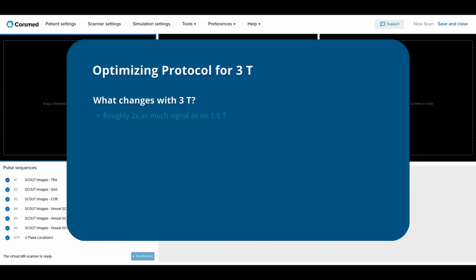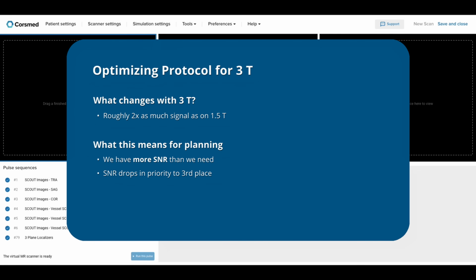For this hands-on tutorial, we'll optimize our protocol for 3 Tesla systems. 3 Tesla gives us roughly double the signal compared to 1.5 Tesla. Now this is important because we gain so much signal, we actually have more SNR than we need. This means that SNR drops in priority to 3rd place. Resolution and scan time are now more important because we don't have as much of those.